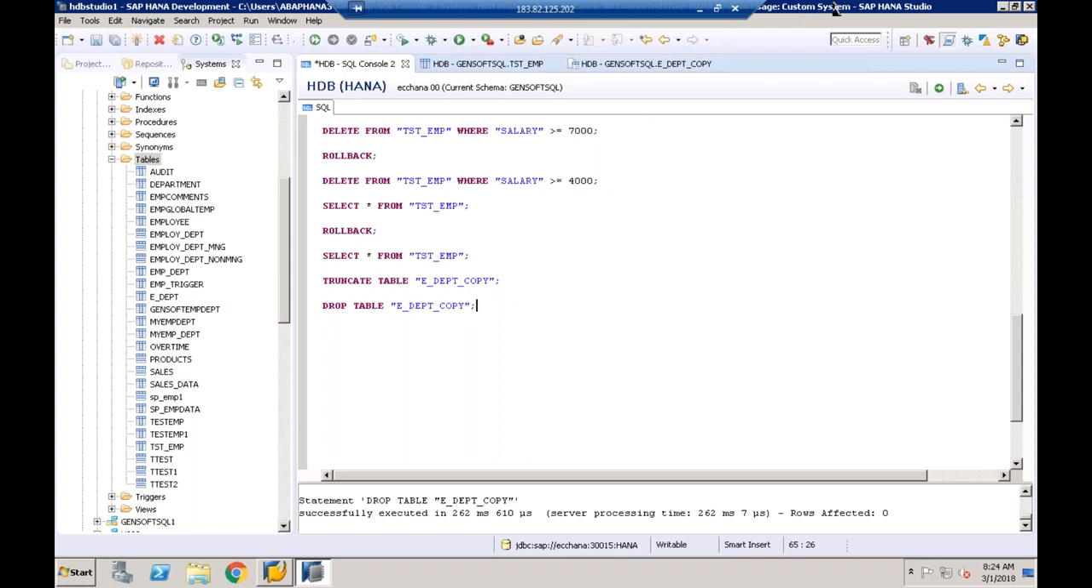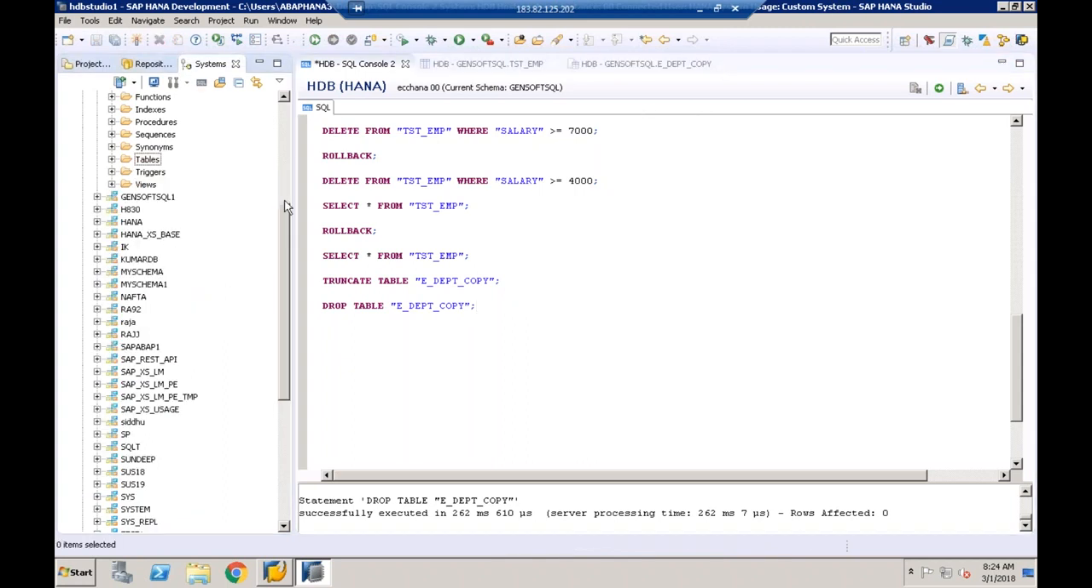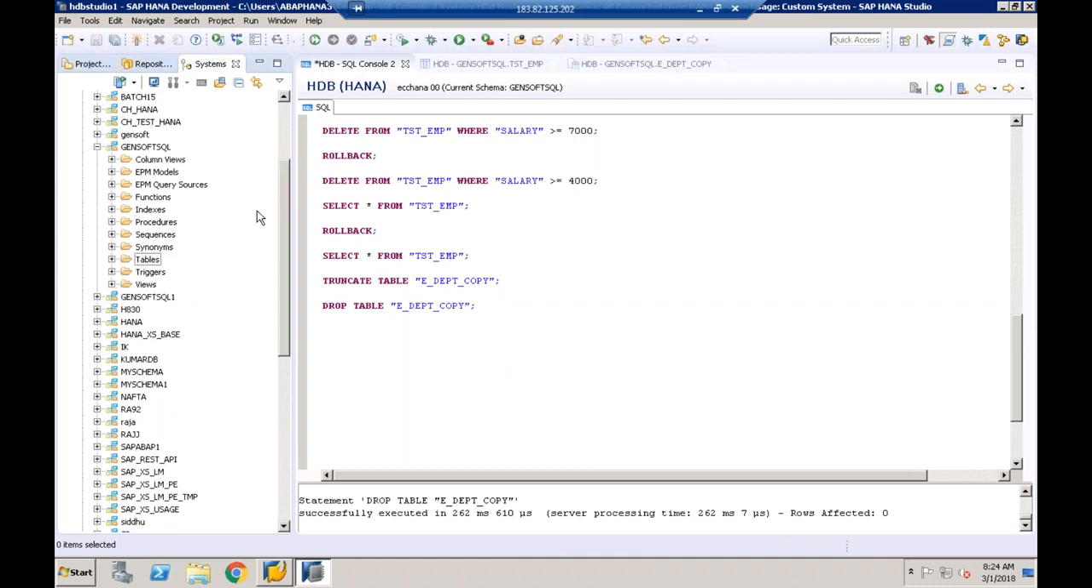Done. So that is the difference. If you observe native HANA development, try to understand. We discussed triggers, tables, sequences, procedures and functions. Now let me go for views, same as in ABAP.